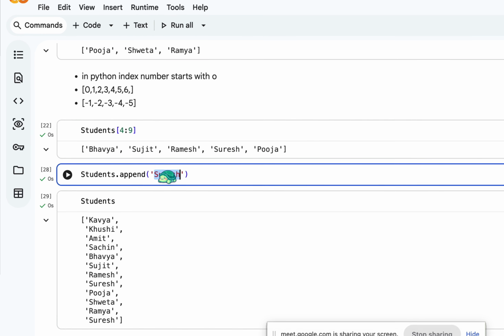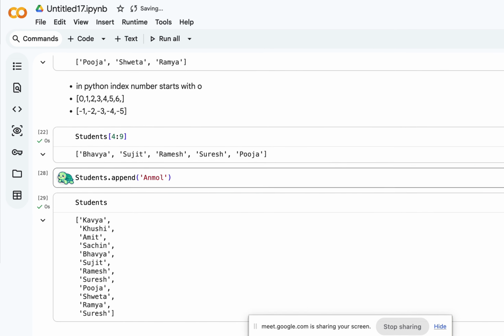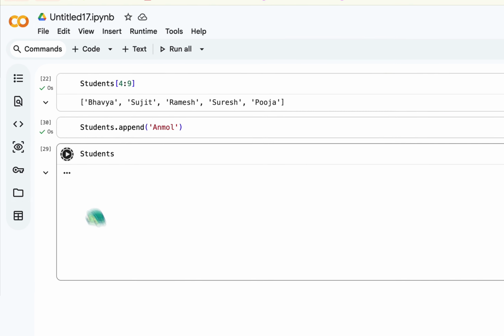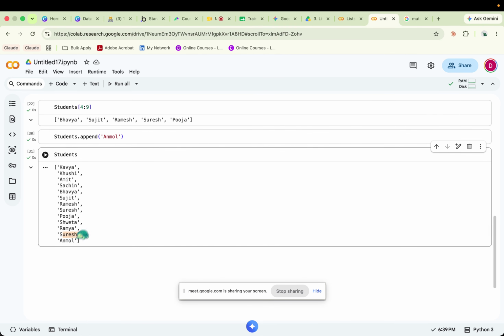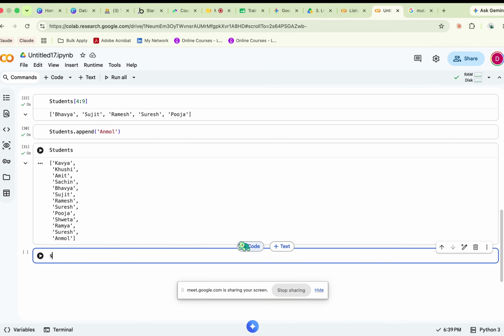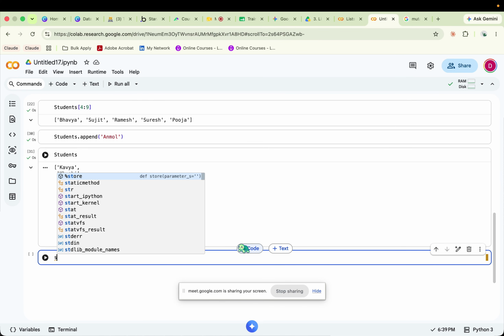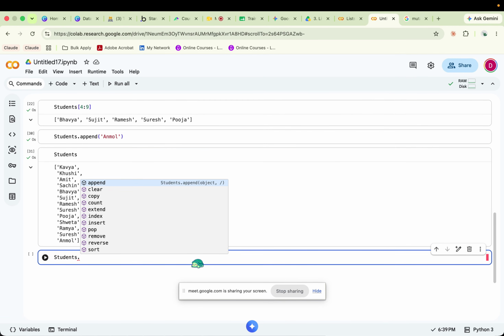You can execute students now. Then you can see that we have added Suresh, but now two Suresh names are there. We can change the name. Instead of Suresh you can add Anmol. Okay, so one more name is added now. You can see Anmol, but this name has not been deleted, we have to delete that later. So this way we can add names.